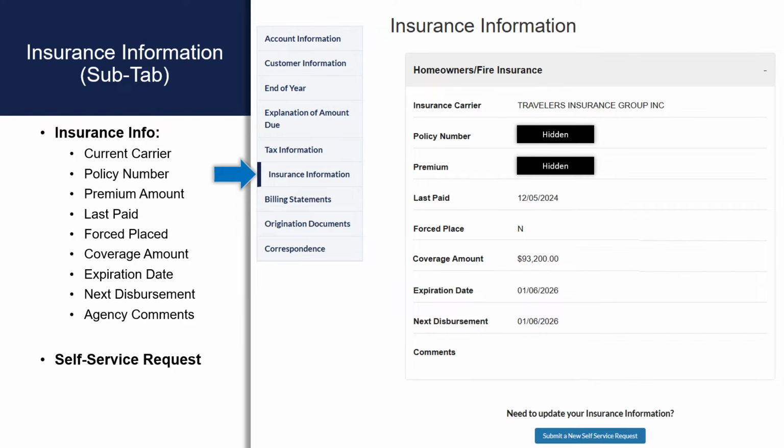Next is insurance information. In this sub-tab, you can view your homeowner's insurance information, including the current carrier, their insurance policy number, the premium amount, the date in which the policy was last paid, whether the insurance was force-placed or not, the insurance coverage amount, the insurance expiration and disbursement dates, and any special comments regarding the insurance policy. If the homeowner's insurance information is no longer accurate, you can click the button below to update the insurance information.